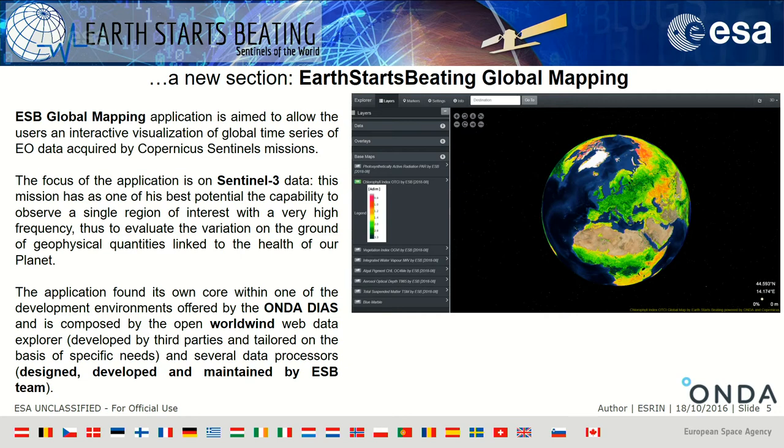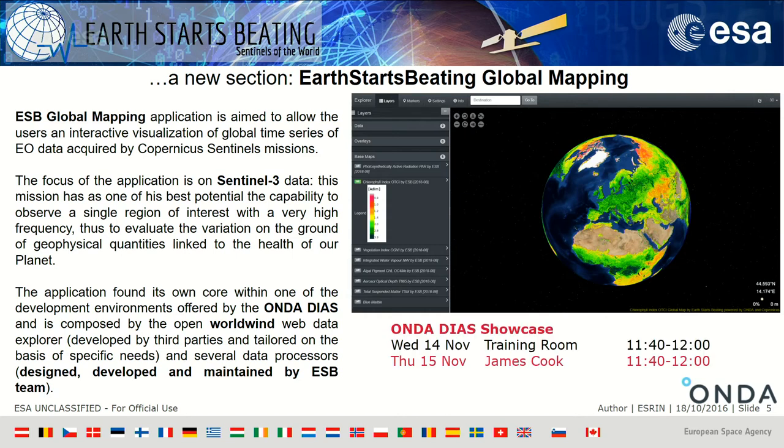In particular, there is the possibility to show on the globe some geophysical quantities, and it's possible to navigate the globe and inspect this data. This is possible thanks to work on a WorldWind library, an open source library of NASA, but specially tailored for this Sentinel-3 data, and it's hosted by the infrastructure Onda Dias, which offers the possibility to access this data. If you want to know details about the Onda Dias infrastructure, tomorrow there will be a training session in the James Cook room.